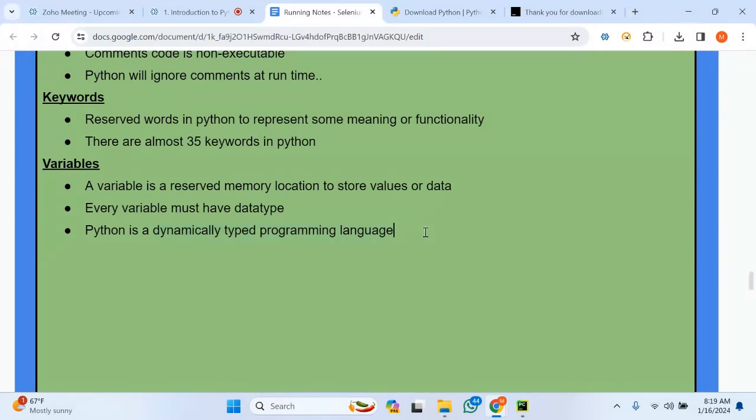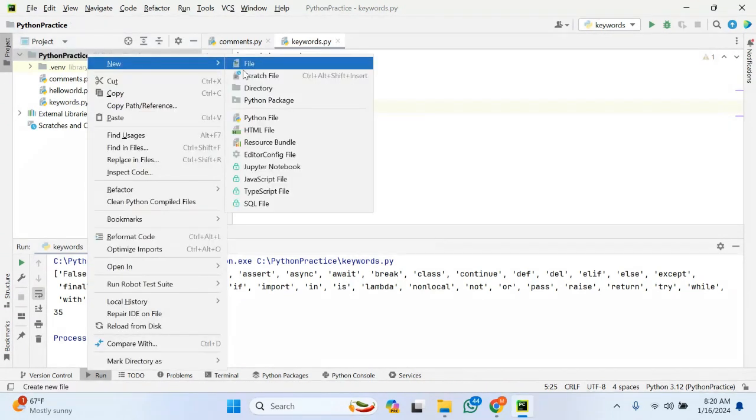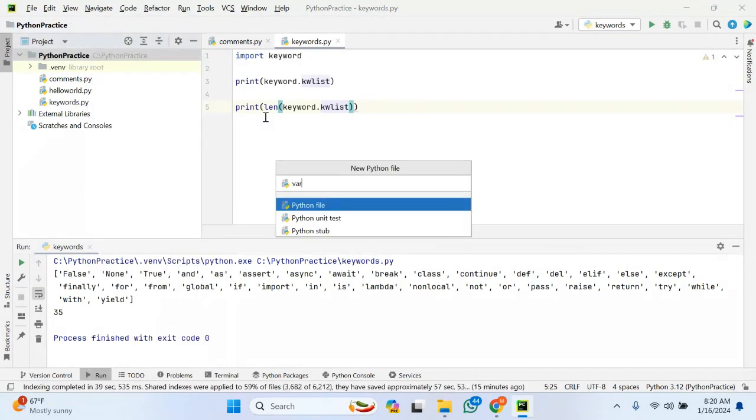So Python itself directly assigns the data type of the particular variable depending upon the value which we give. Let us try to make you understand the variables concept. Let me create one Python file, variables.